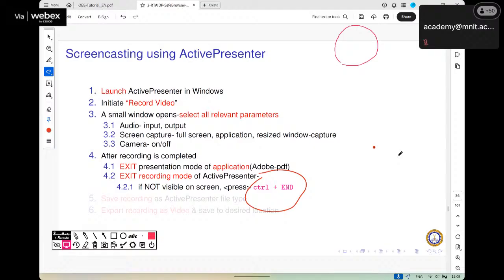I'm searching for End on my keyboard. No. Control End. Or maybe quit. It is not visible on the screen. I have to press Control End, and I am not able to see it on my keyboard. But let me find out.